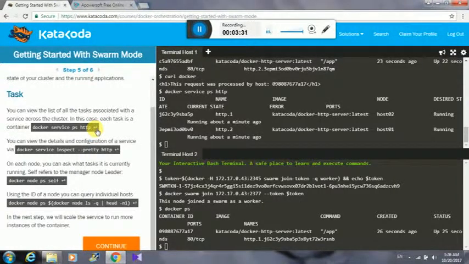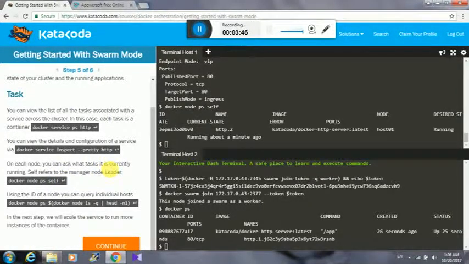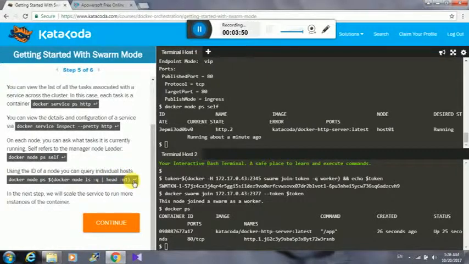You can view the details and configuration of a service via this command. On each node, you can ask what tasks it is currently running. Self refers to the manager node, the leader. Using the ID of a node, you can query individual hosts.